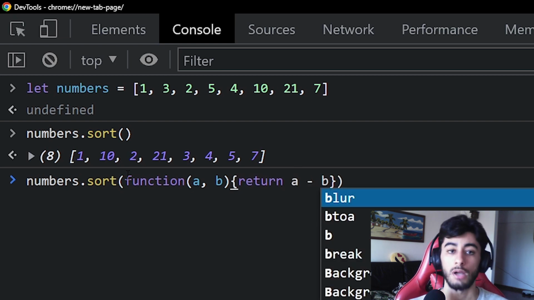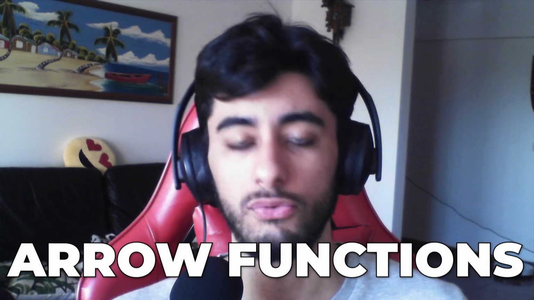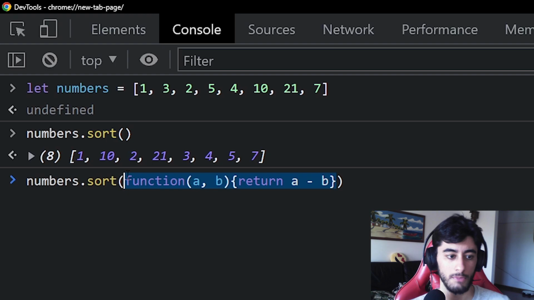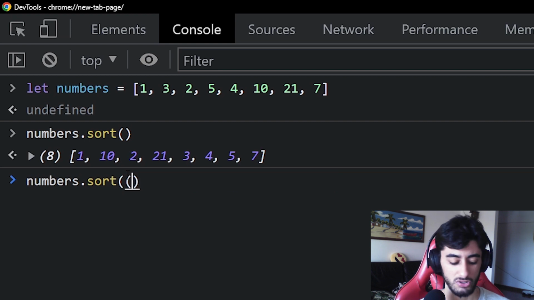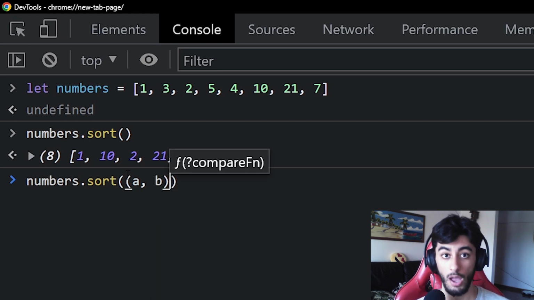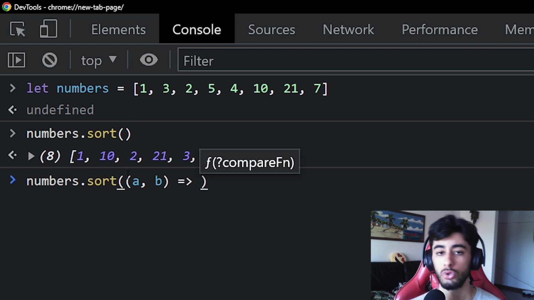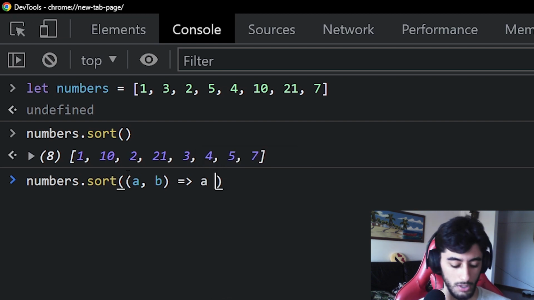This would work. However, for you that already know how to create arrow functions, or if you want me to make a video about it, I can make it. I'm going to do it with arrow functions. You can open the parentheses, A and B, those are the arguments. Then you put here the arrow part of the function, the equals and this symbol here. Since you are not going to do anything before the return, we are going to return it already. You can put A minus B. And this is going to do the exact same thing.